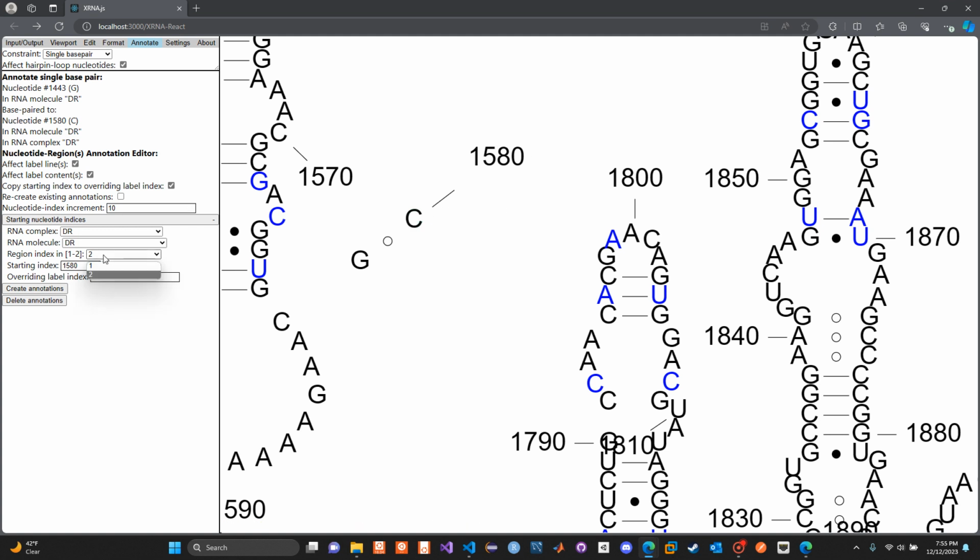If we want, we can change what overriding label is applied to nucleotide 1443 here. We could say that instead we want to use index 50, and we can go ahead and create that annotation. And there we go. If we want to instead recreate the existing annotations, we can go ahead and check this box, and we can change the overriding index label for nucleotide 1580 as well. So let's make that say 90, and we're going to go ahead and create annotations. So now we have 50 and 90. They're arbitrary, but they're overridden, so use that as you will.